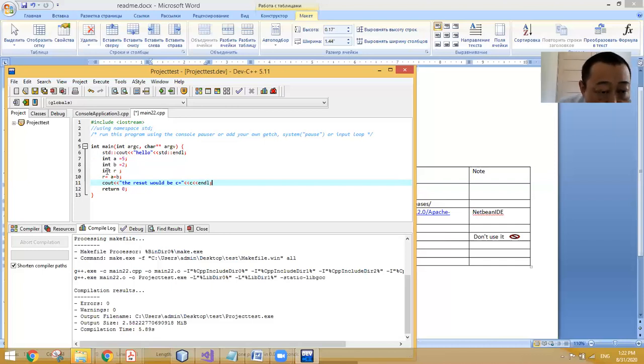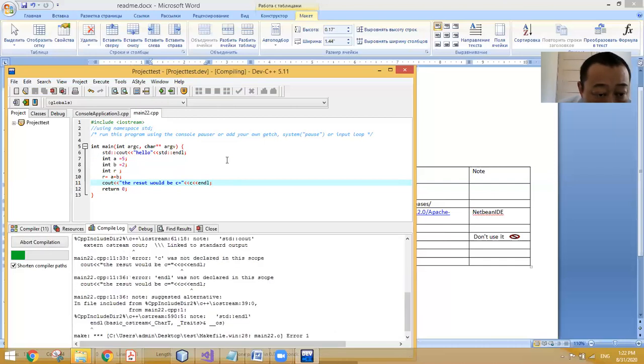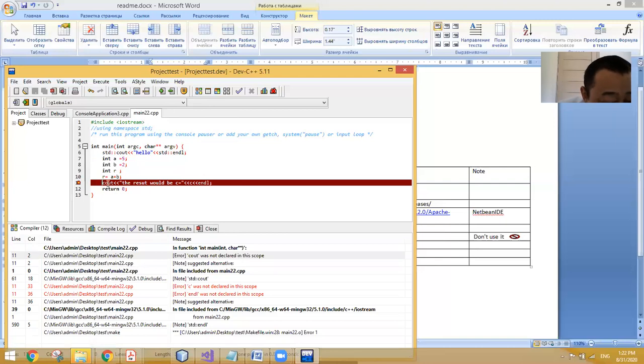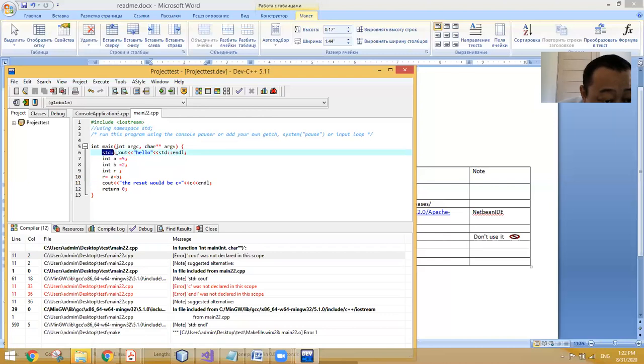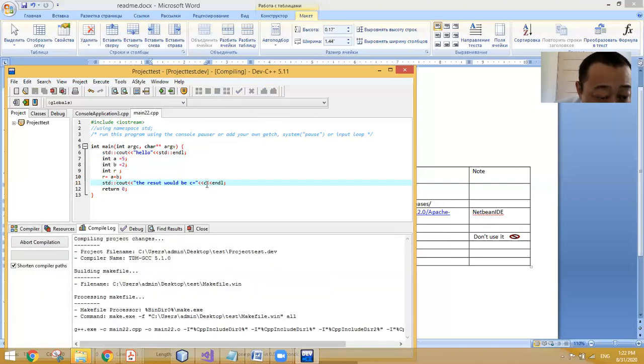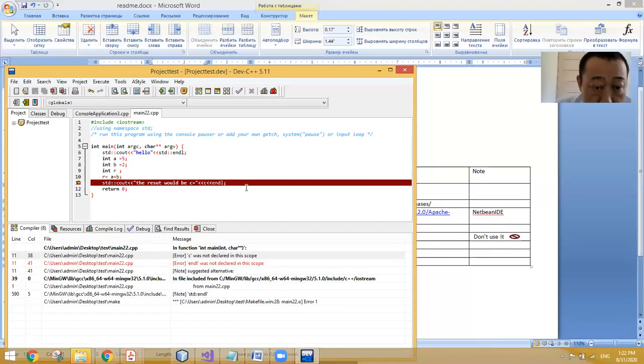Now first of all, I'm trying to build and run it. What's happening here is because I didn't use std. This is a prefix, so I have to use std. Okay, std, then it should be fine. It's also needed here, std also.